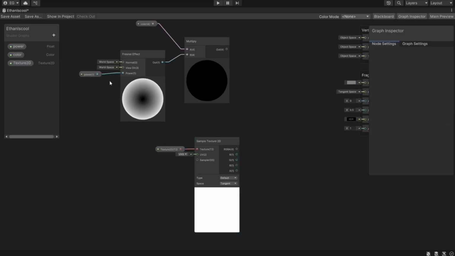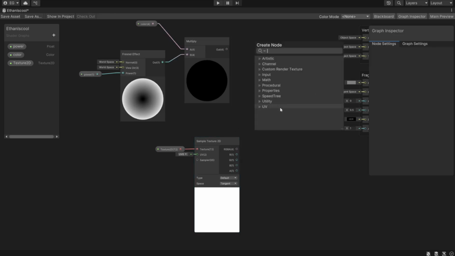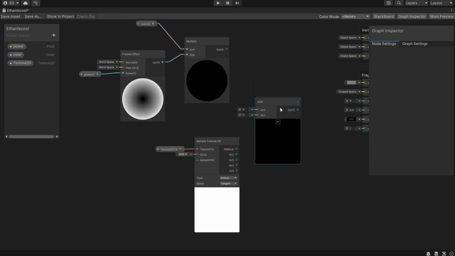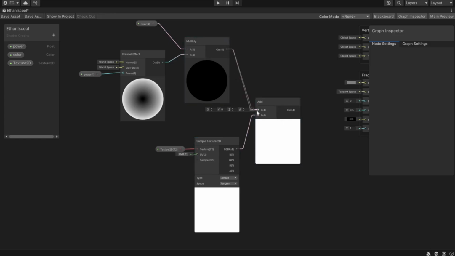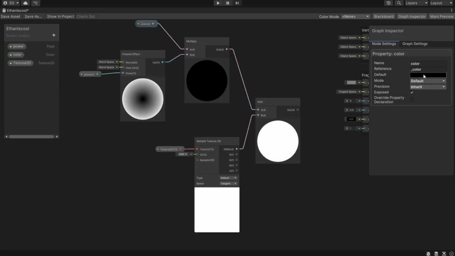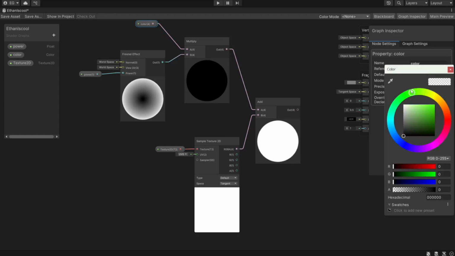So going back, we have this texture, which again is we just made a texture variable and then put it into a node called sample texture 2D. Now we can create node, add, and then we'll pipe in our texture and then our color. Now, I'm going to set the default color to something not black so we can see. Let's do green.